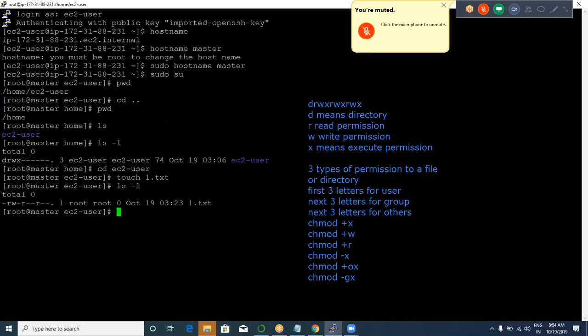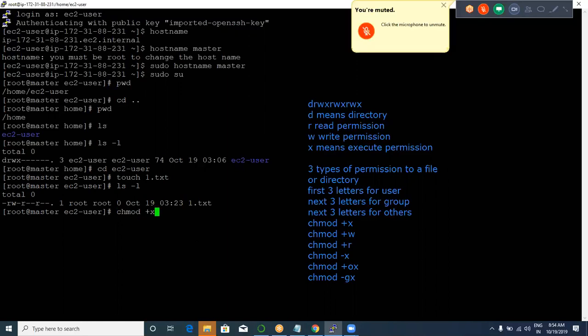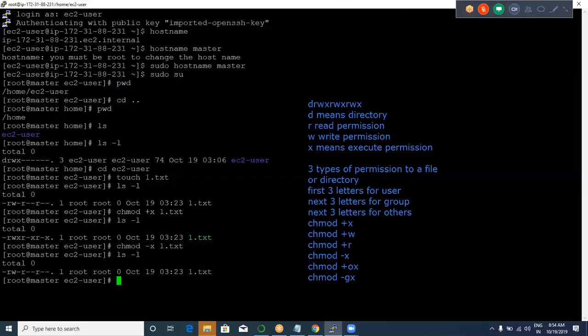So now let me say chmod plus X. So I want to give the execute permission to file1.txt. So if I say ls -l now, you can see all are having execute permission. Now if I say chmod -x to file1.txt, now if I say ls -l, you can see execute permission is removed.